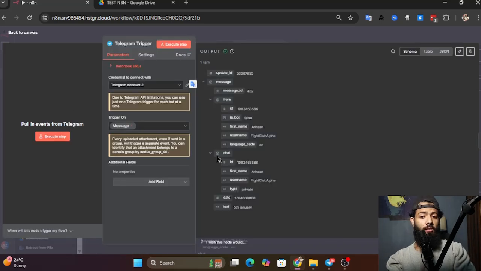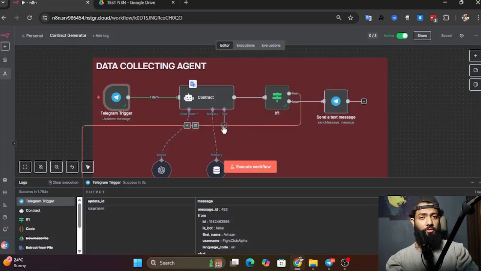All of this, by the way, I'm assuming that you already know how to connect this Telegram trigger to your Telegram account with the API. And if you don't, just leave a comment down below and I'll make a video on it.